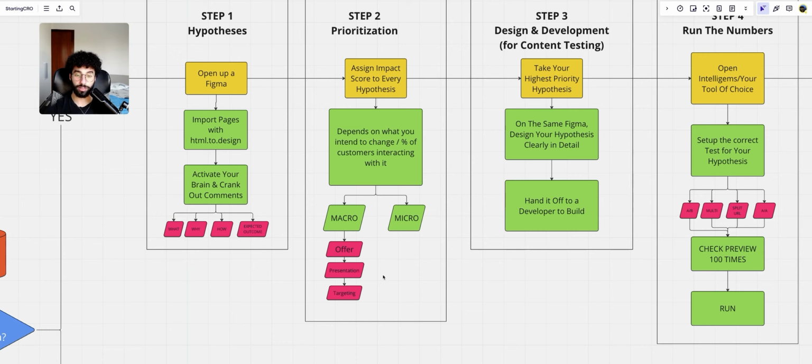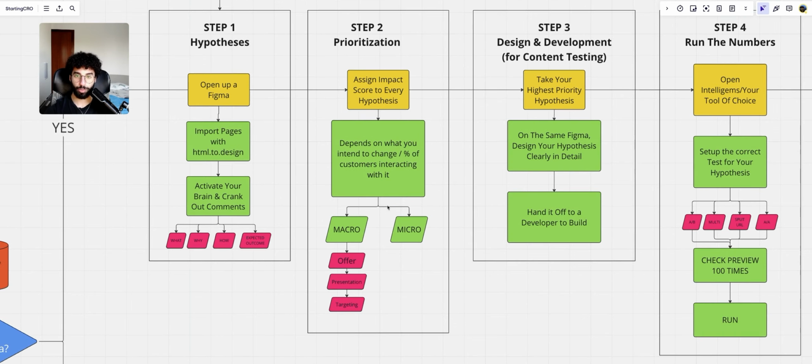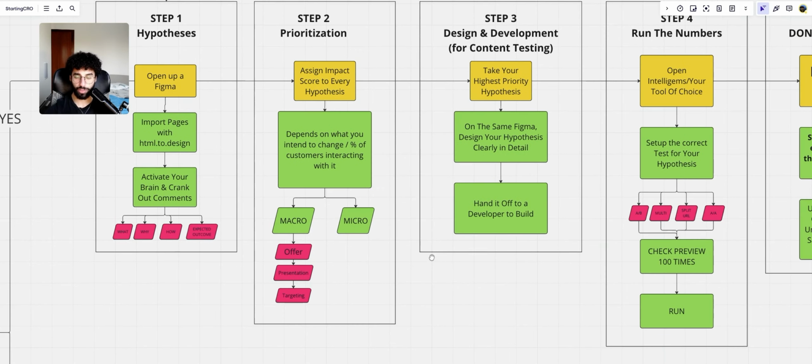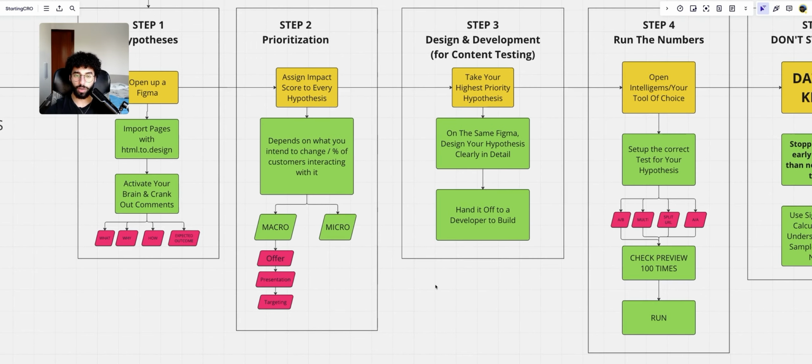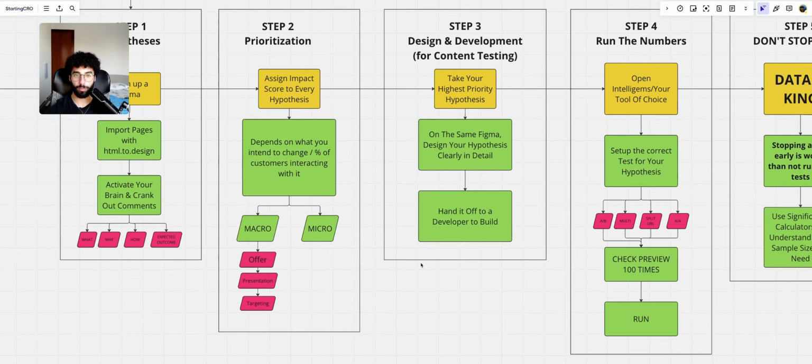That's not to say that micro tests are less important than macro tests. They are just two different types of tests with two different impacts on results. So you need to prioritize based on impact, what is going to have the most impact, what is going to have the least impact. And usually the tests that have the most impact are the tests that target macro, so offer, presentation, and targeting. So keep that in mind when prioritizing your tests, and give a score 0 to 10 or 1 to 10 for impact.